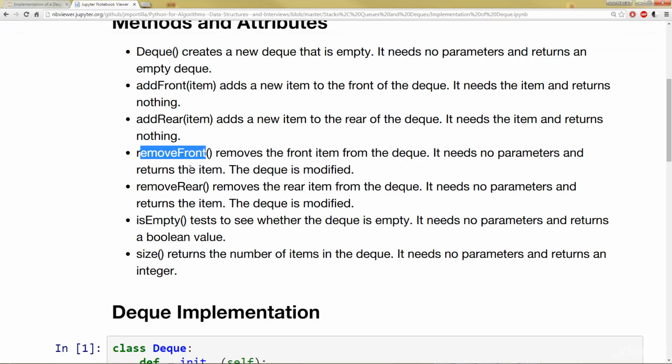Then we're going to have remove front and remove rear. These methods are going to remove items either from the front or the rear of the Deque. They won't need any parameters, and they're going to return an item. The Deque will then be modified. Then we have isEmpty to test whether the Deque is empty or not. It won't need any parameters and will return a Boolean value, true or false. Then we have size, which just returns the number of items in the Deque. It won't need any parameters, and it's just going to return an integer.